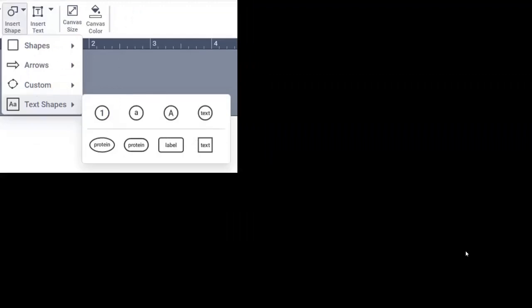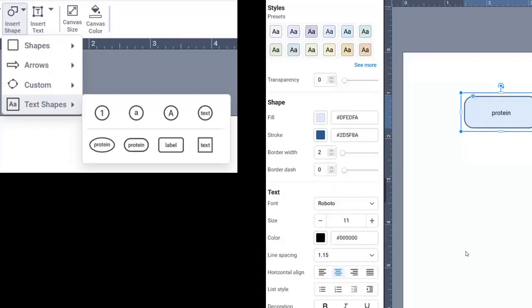Text shapes, this is separate from insert text. If you use insert text, it's just text without any border. But with text shapes from the insert shape menu, you have these borders, a little bit like text boxes in PowerPoint. But again, the layout and the positioning of the text looks very professional. You'd really have to work hard in PowerPoint to recreate that. And then all of them come with options to modify the shape, the text, and a lot of professional presets.